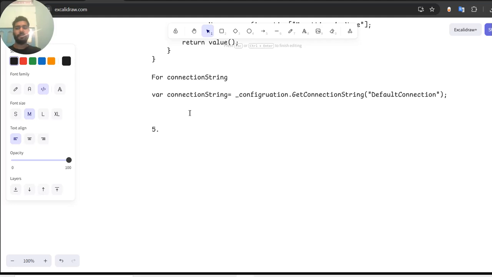Okay, so let's take topic 5, environment specific configuration. Okay, so .NET Core supports appsettings.development.json.